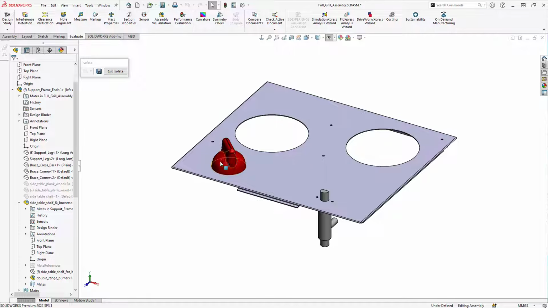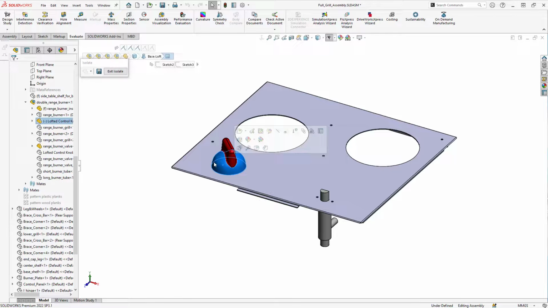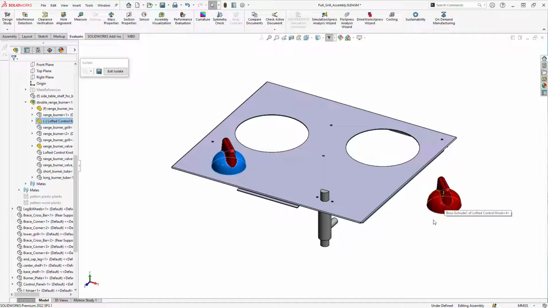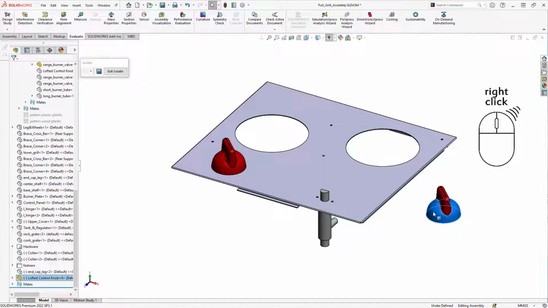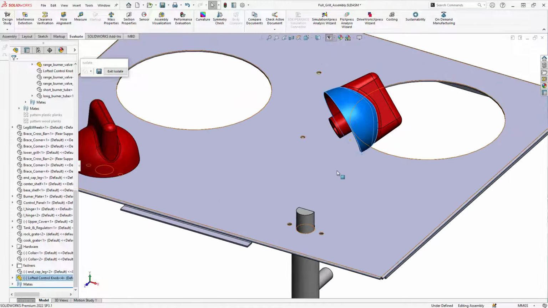What I want to do is take a copy of this knob and position it on this valve. So simply selecting the part, holding down the control key, I can drag and drop another instance of this component and it'll be added to my Feature Manager design tree. If I select the part and left mouse button, it'll move the part. If I select the part and right mouse button, it'll rotate the part so I can get it almost into the orientation that I want it to be to help me to position this.